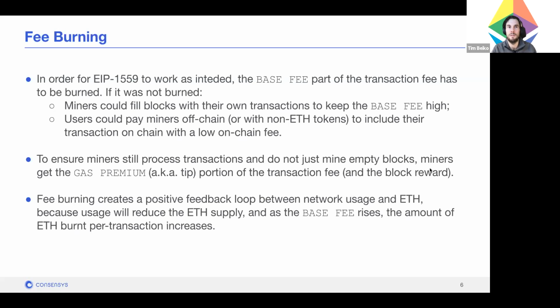And the last big part of 1559 is the fee burning. So we touched on this a bit in the first slide, but in order for 1559 to work, you can't have the base fee go to the miner of the block. And there's two reasons for that. The first is that if we don't burn the base fee, the miners can then fill blocks with their own transactions and that'll push the base fee up. But then they'd get the base fee back, so they don't mine for their own transaction fees, and everybody else on the network would have to then pay those high fees. So that would not be great.